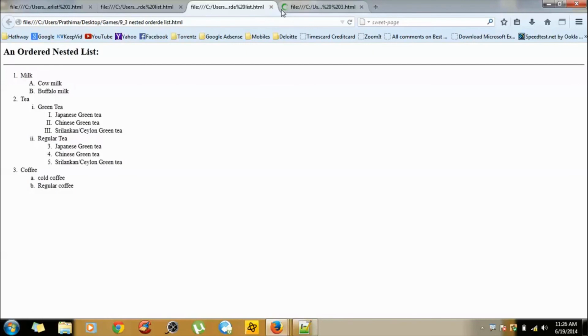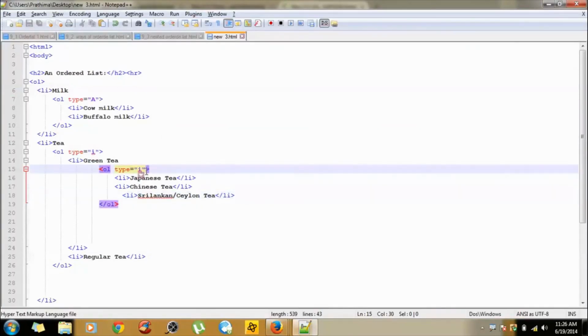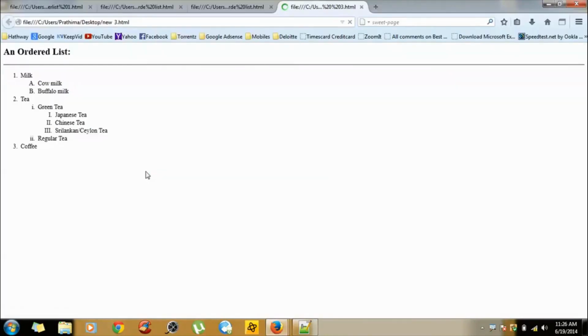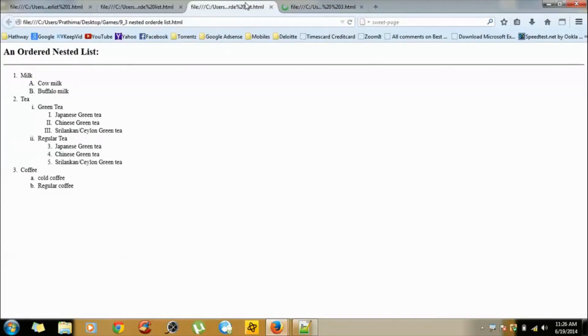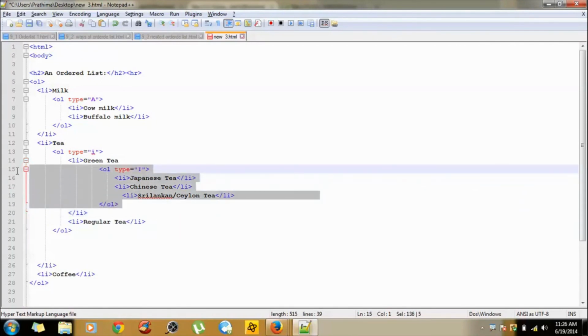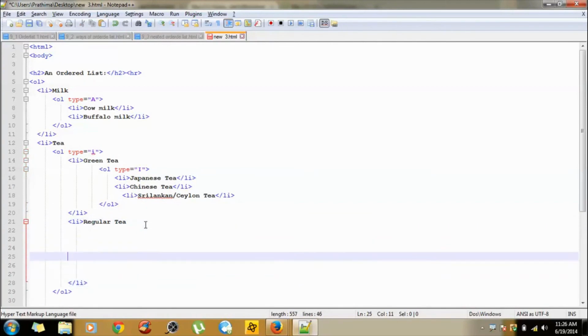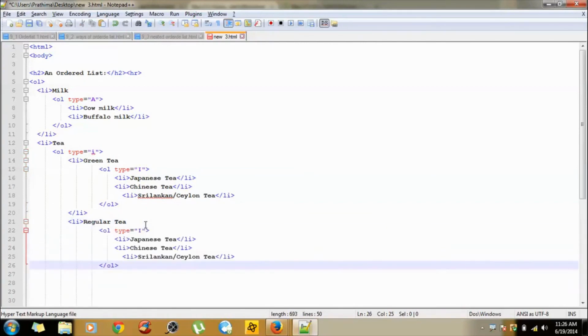But the Japanese, Chinese and Sri Lankan should be in uppercase Roman letters. So instead of small i, we'll give it as caps I. Then it will change into that format. It has been changed. Now the next target is to change the regular tea, Japanese green tea, Chinese, Sri Lankan to a numbering system. We'll save this one and delete this one. Now we'll copy the entire thing, hit enter beside regular tea, and paste the code.